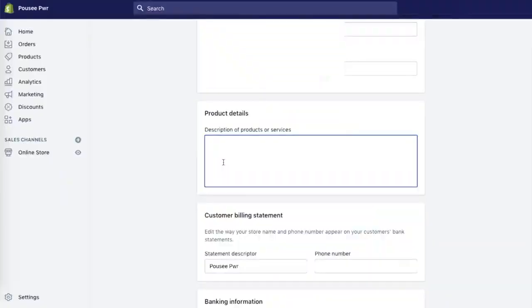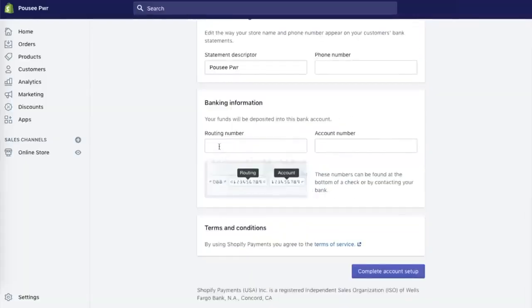Then after you put all of your address and information in, it's gonna ask you for a brief description of what you're selling. And then from there, it's gonna provide a bank statement descriptor for you, which you can also change. This is basically what pops up when, say, your customer buys something and they're like, what is this $70 charge from? Then they can just look at the description and it's gonna say Poussey Power, and they'll remember, oh yeah, I bought from that store.